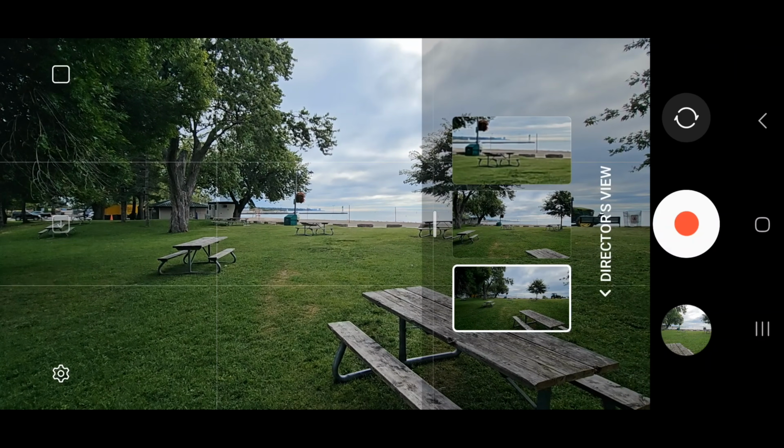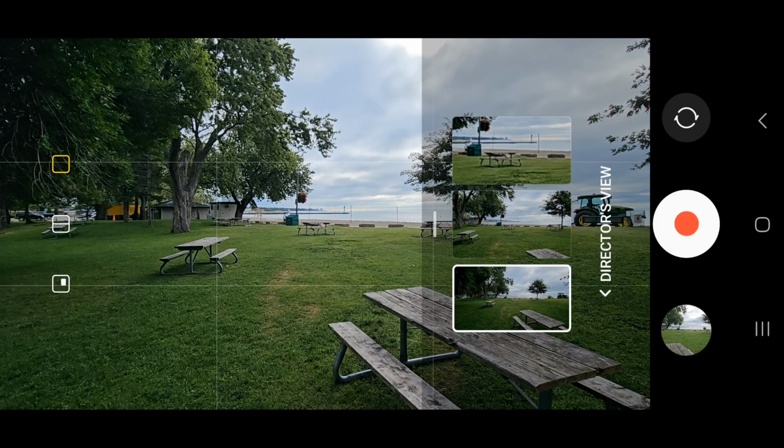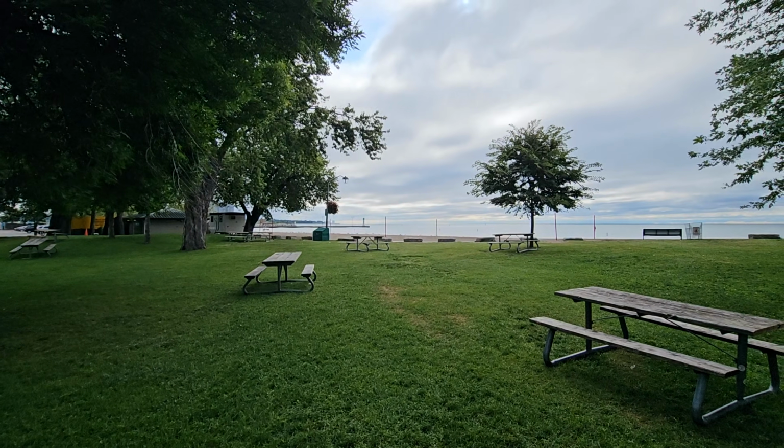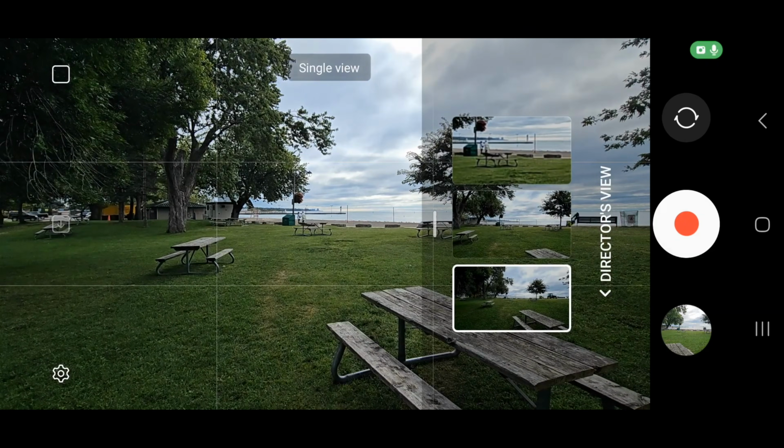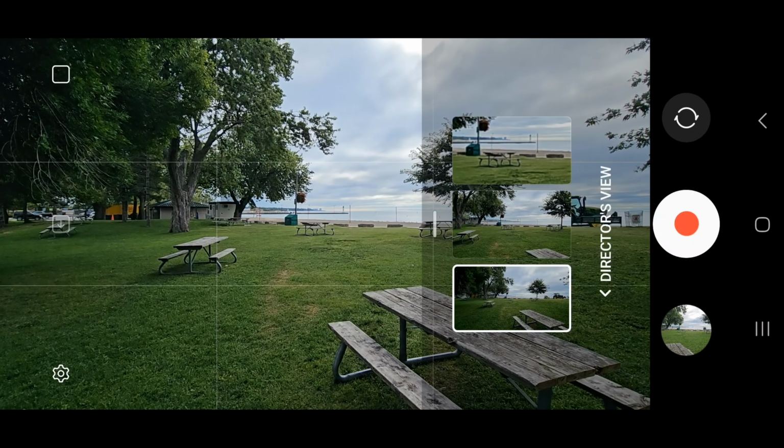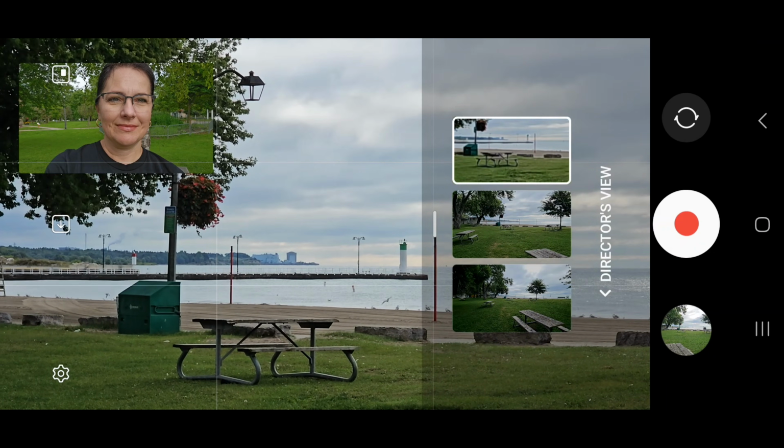Let's say you only want to record a single video. You don't need to go back and forth to video mode and back to the director's view. You can stay here, film a single video, and then continue in split view or picture-in-picture view.